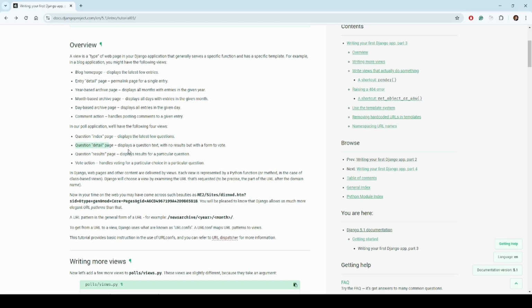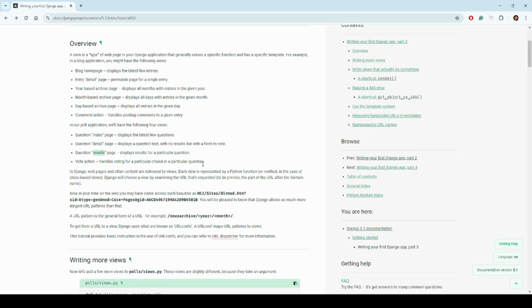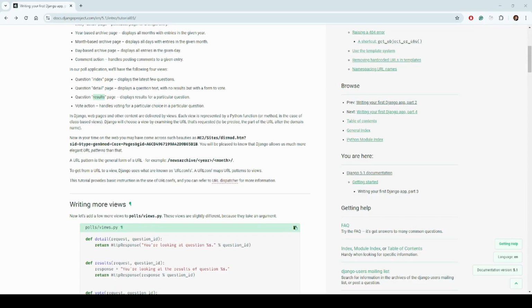The question detail page will display the question text with no results, but with a form to vote, where you could choose your vote. And then the results page, where it will display the results of a particular question. And finally, a vote action, which will handle the voting for a particular choice in a particular question.